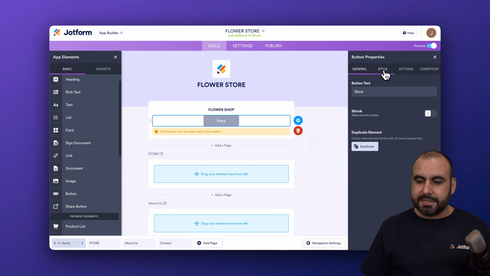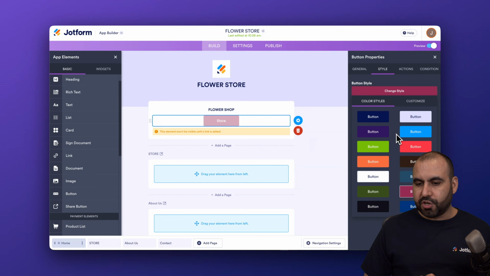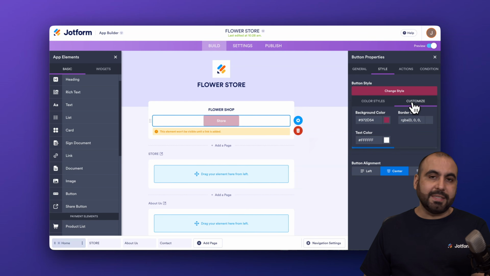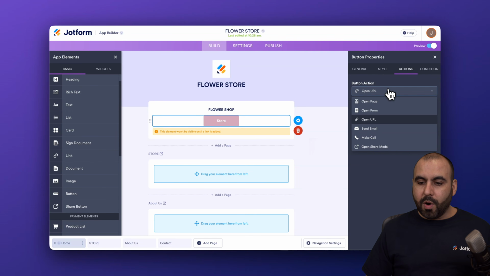Here we go. The style for this button, I can go ahead and change the style straight from here. I'm going to do this kind of pinkish, dark pinkish style here. Okay, I can customize this if I don't like these colors. For the actions, I have several actions available. One, I can take them to another URL in case that's what I want to do. I can open a page, which is what I want to do in this case.